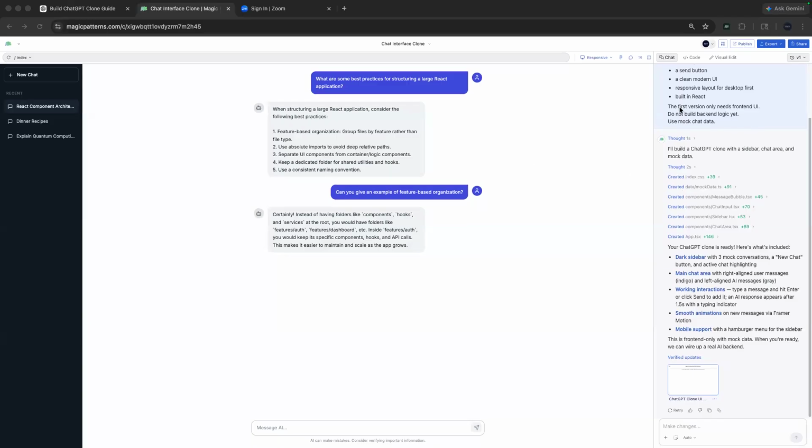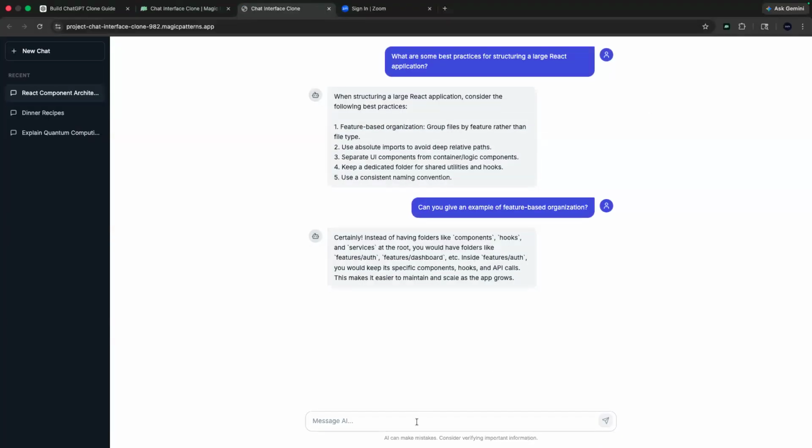So it kind of looks like ChatGPT, right? Let's see if it even works. Hello, right? First, that's what I wanted to test. I'm just gonna test that. So the thing I do like is that okay, the chat works, right? But obviously this is not connected to an LLM. This is just all front end.